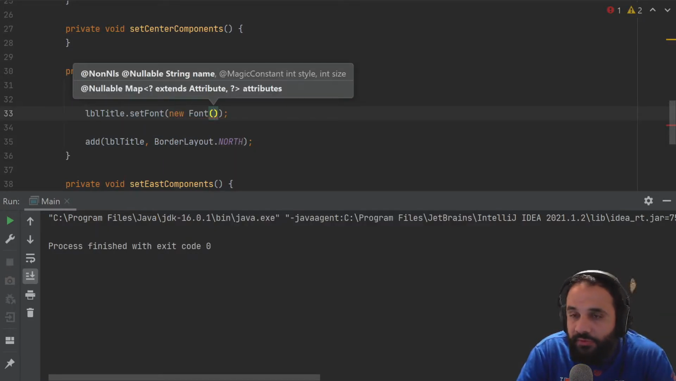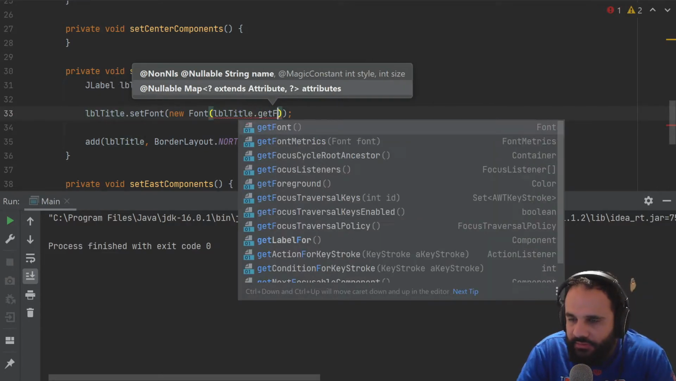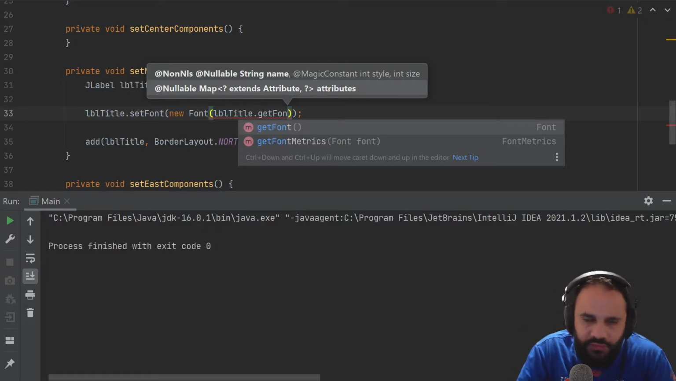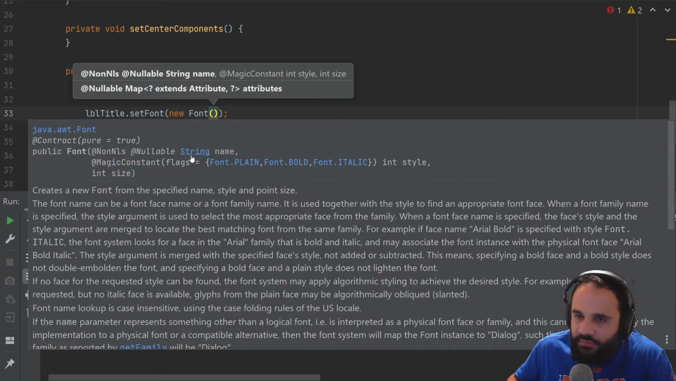What are the parameters? Okay, so LBL title, we need to give it the text that we're talking about. Get font, we're talking about the current font. I'm a bit confused. We want name, style, and yeah, there we go.